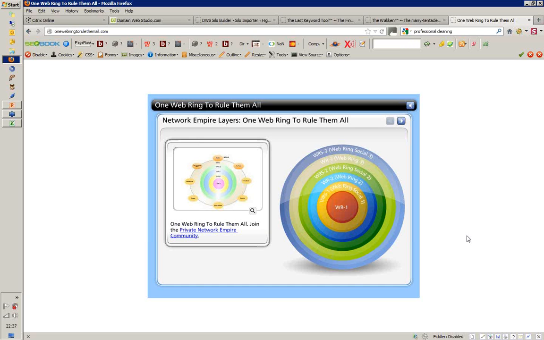And what Matt and Sue have programmed at Domain Web Studio, all of these web rings, these layers of both traffic and relevance flow from both social platforms that you don't own and platforms that you do, are accounted for automatically in the database structure of Domain Web Studio. So it's not only relevance, but traffic on steroids.